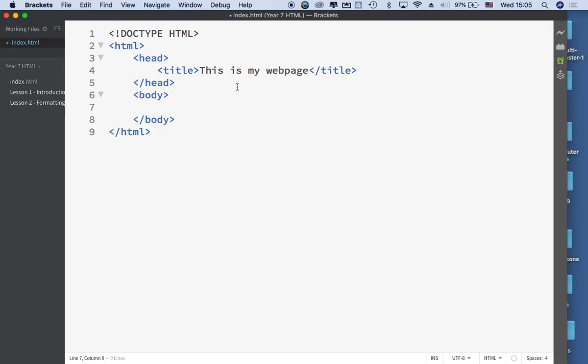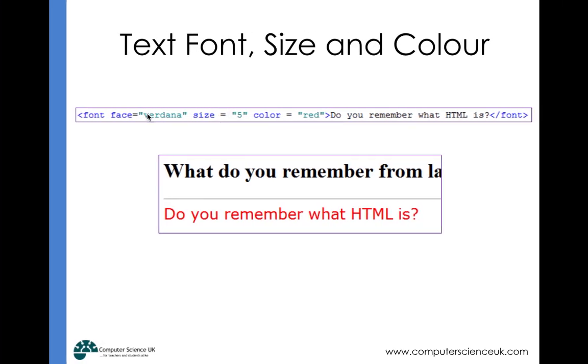Okay, so the first thing we're going to do is add some extra things to formatting our text, and this is what we're looking at here. So we're going to use the font tag to change the style of text we're using, the size, and the color. So you should follow along now.